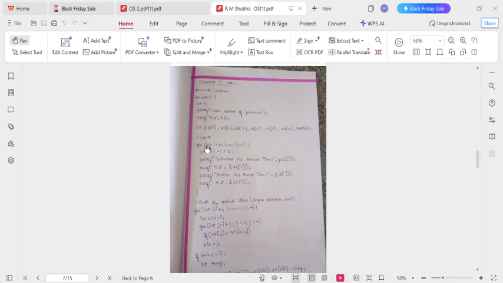Output table. Finally, the program prints a table showing the process ID, arrival time, burst time, starting time, completion time, waiting time, and turnaround time. This gives a clear representation of how FCFS scheduling works.